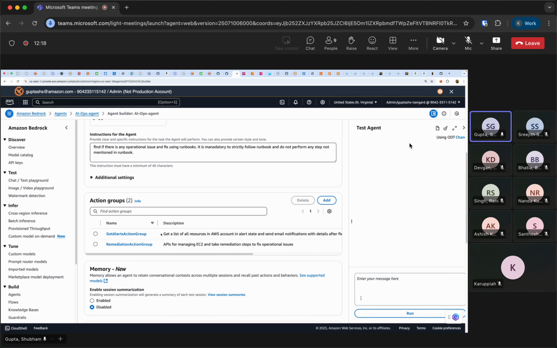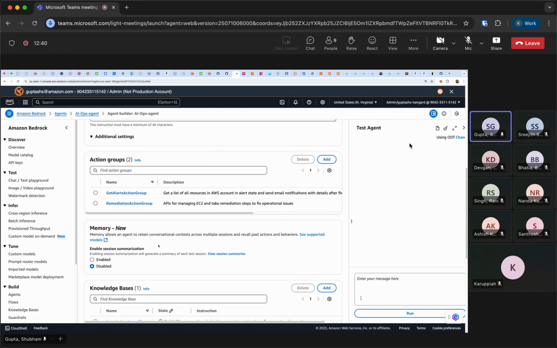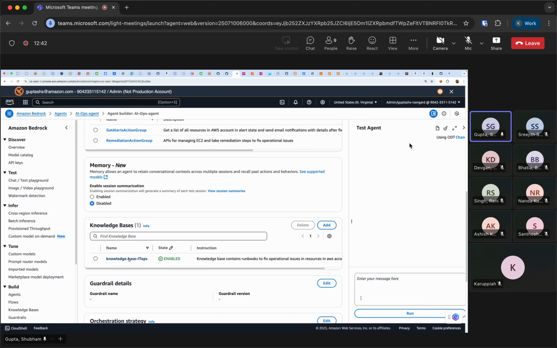So basically, I've created two action groups. One is to list the resources in the AWS account, and whenever it finds any anomaly, any operational issue, it will send out a notification email alert to me that this issue has been found, and it will automatically try to take the remediation action. So to do that, I've created another action group. Okay, I've disabled the memory. You can do that. I've created a knowledge base.